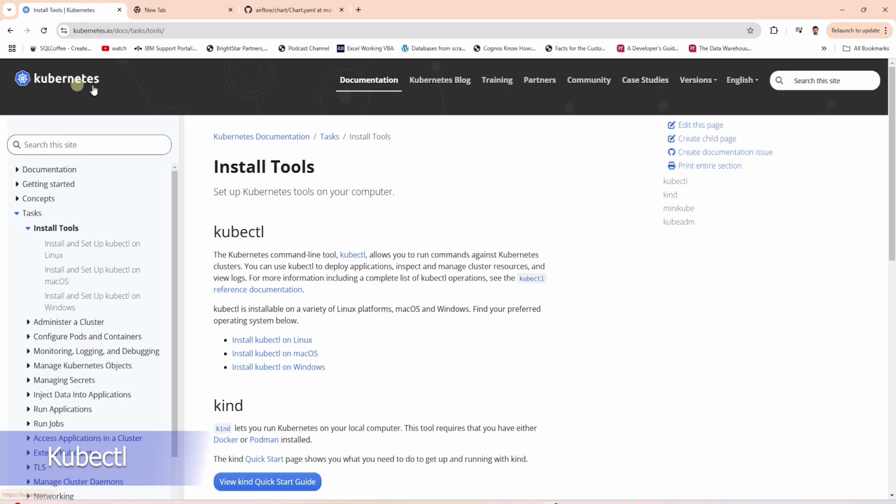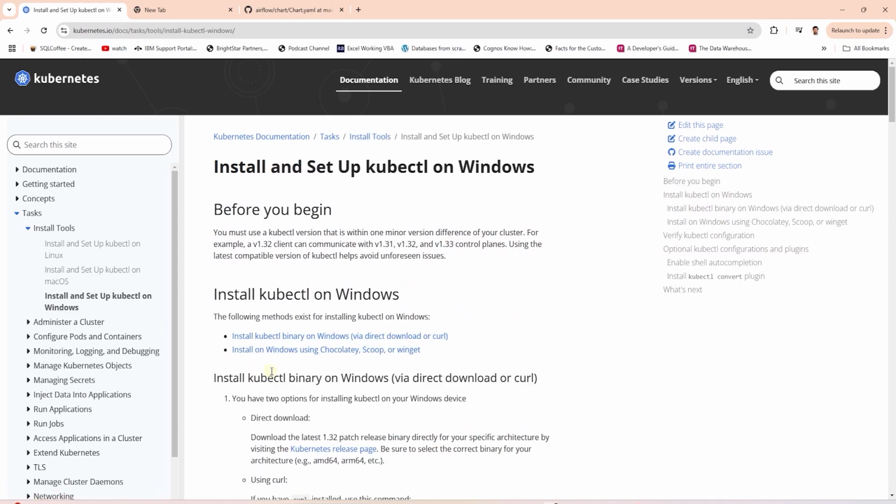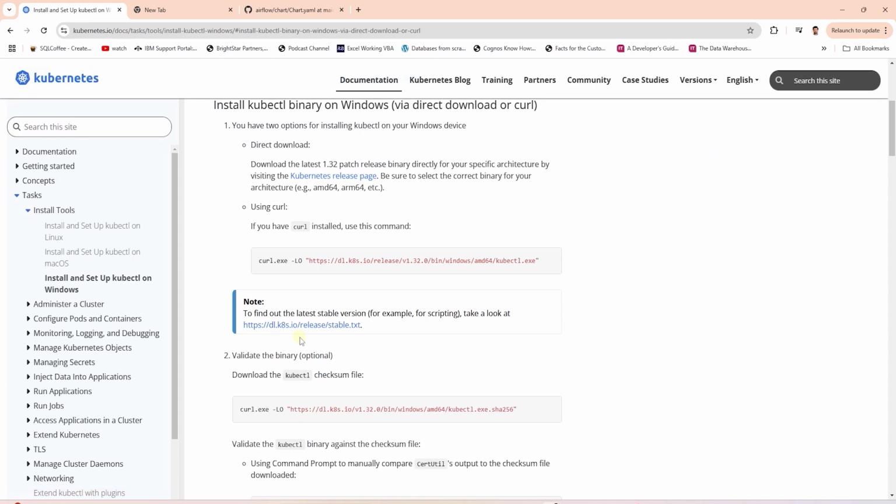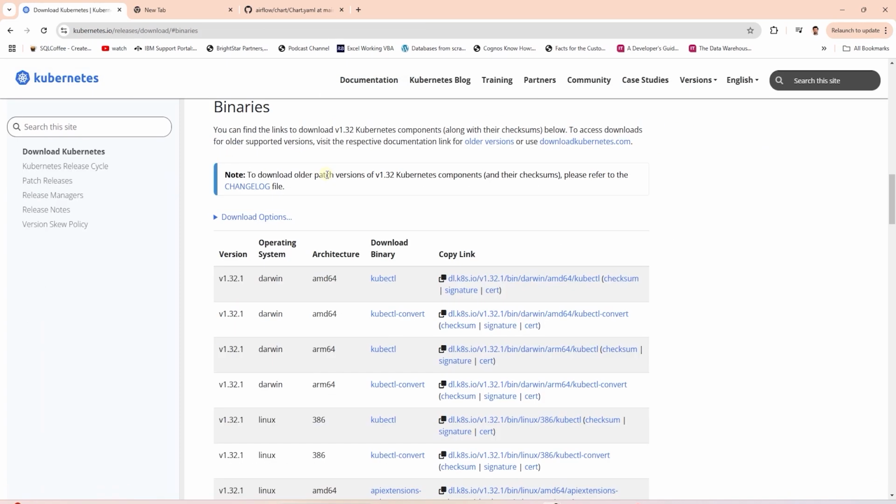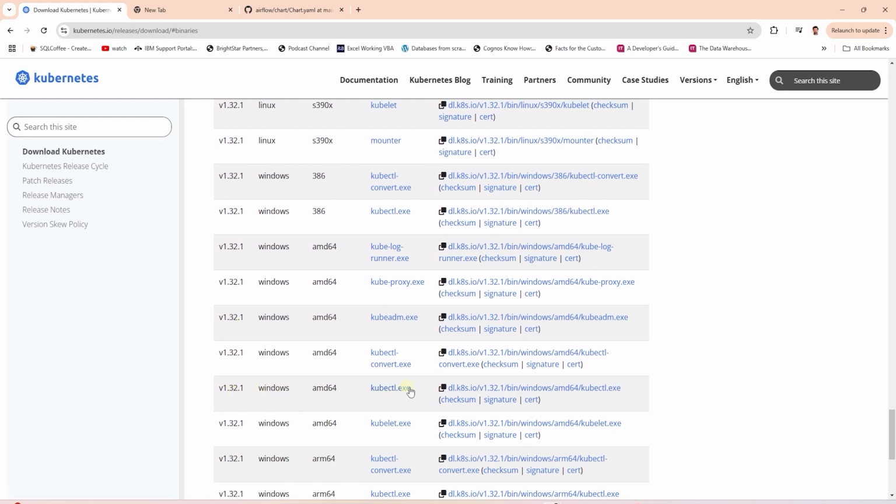Second, we need Kubectl, a command line tool for Kubernetes. It allows us to run commands and manage our Kubernetes cluster. We can download the Kubectl exe for our desired operating system. I will grab the Windows version since I am on Windows.